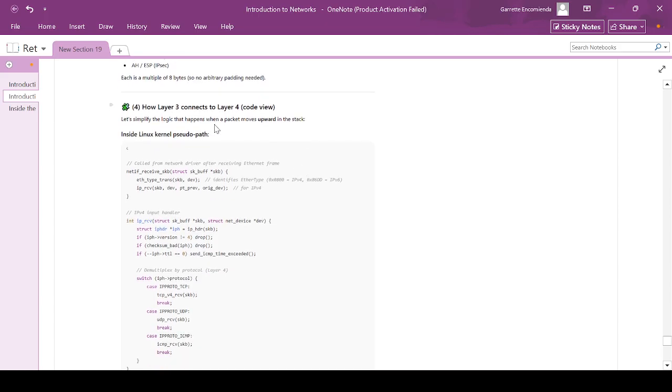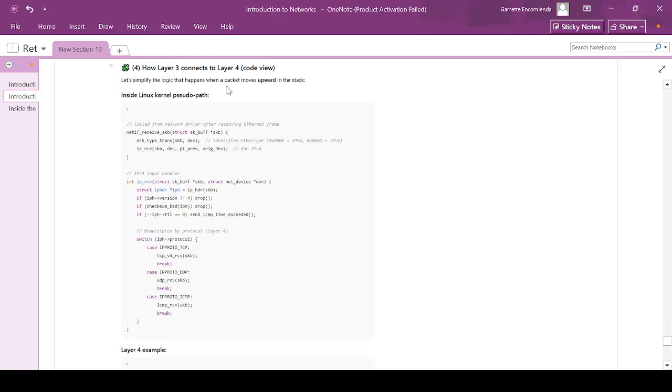How does layer 3 connect to layer 4? Code view. Let's simplify the logic that happens when a packet moves upward in the stack. This is pseudo code inside the Linux kernel. First, it is called from the network driver after receiving an Ethernet frame: netif_receive_skb(struct sk_buff *skb). Inside this is eth_type_trans(skb, dev).